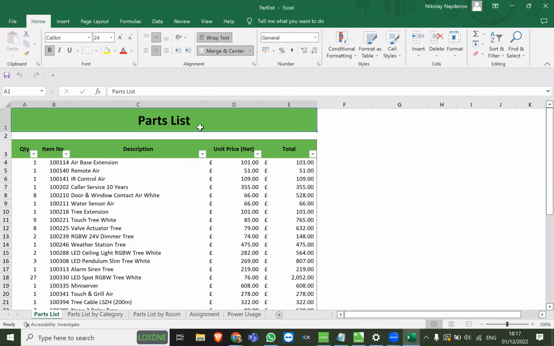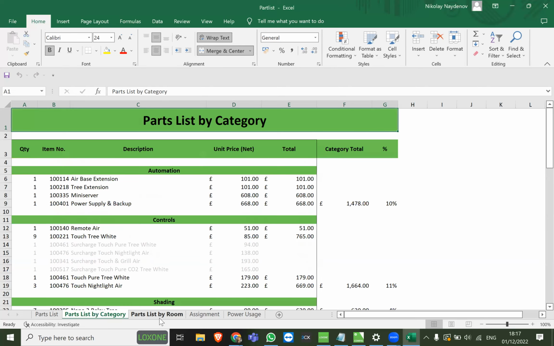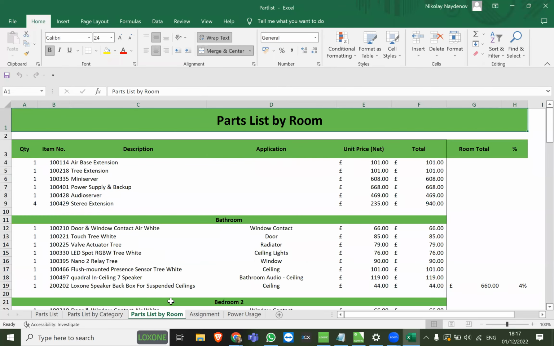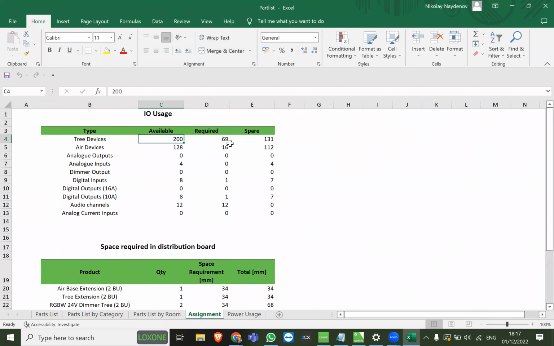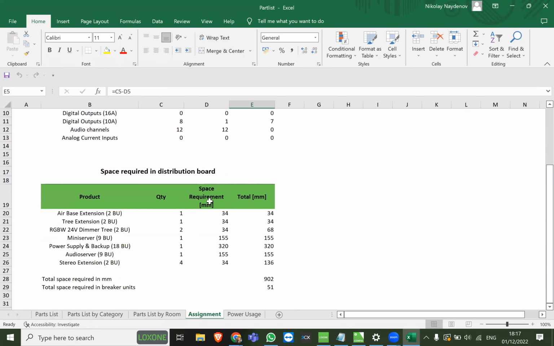Yes, you have the pricing. Yes, you have the breakdown by category and rooms, but this is not the things that we care about. The first one that is very important for the panel is going to be the assignment. So in the panel, you see how many devices you have, how many inputs, outputs you need, everything that's spare, everything that you're using. In this distribution board, this is the important bits.